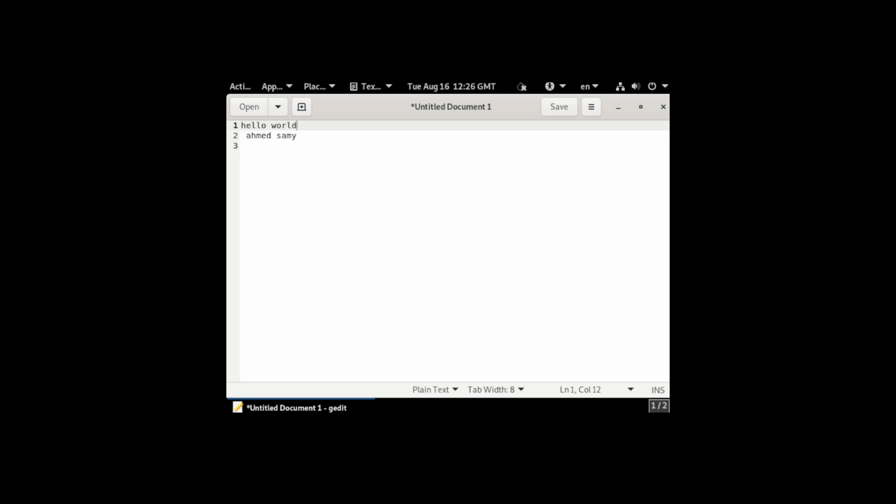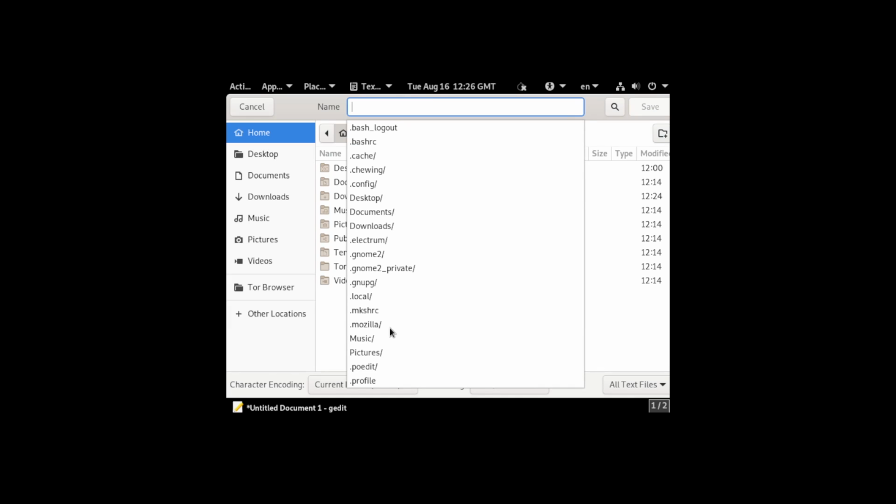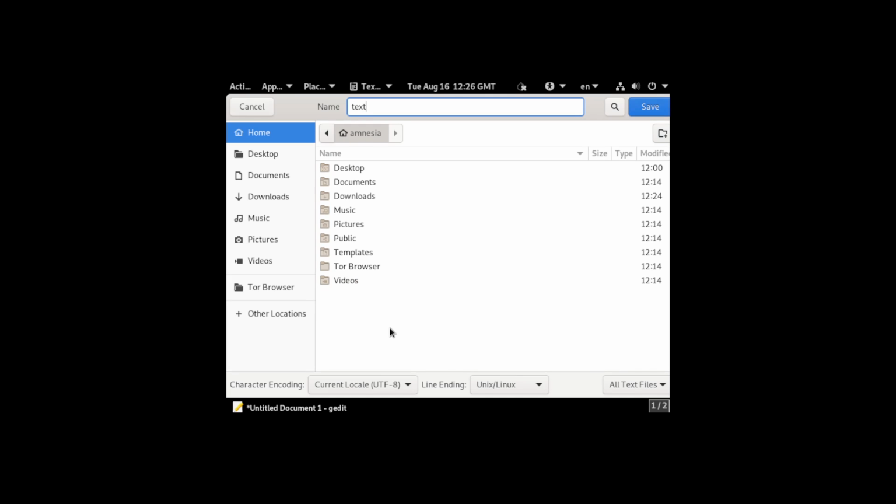Ahmed say hello world. Okay, it's working. Let's try to save this file. Save as file chooser. Name text. Untitled document 1 selected. Backspace. Selection deleted. Let's try to rename it to text_file_1. Tab. Toggle button not pressed.